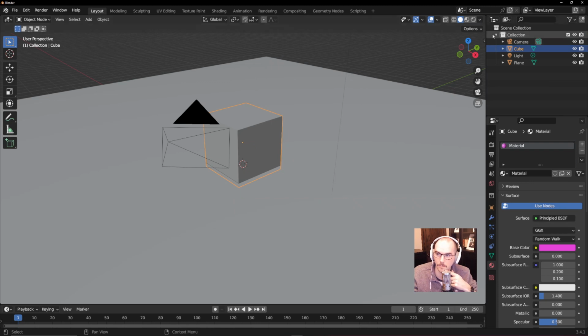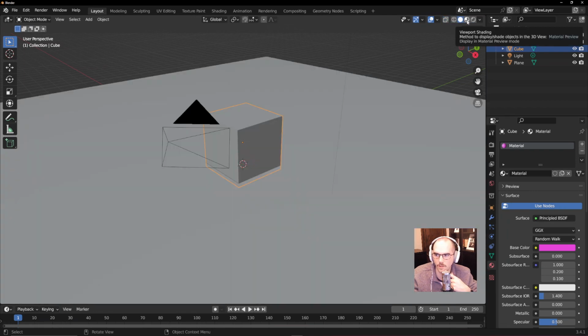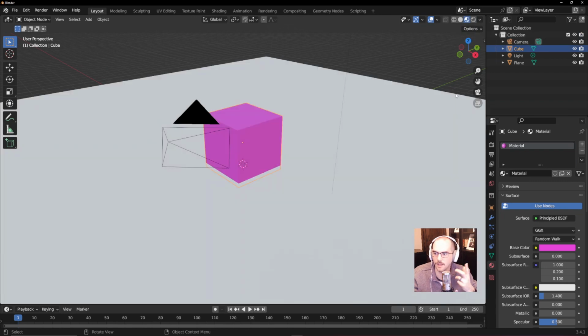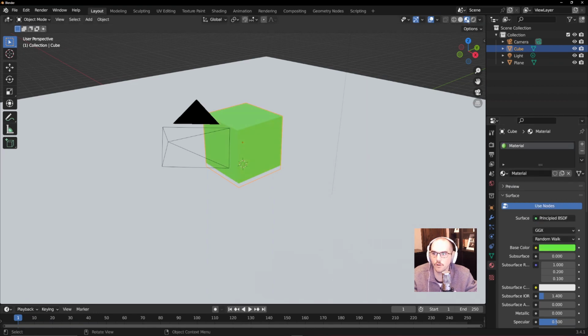So remember, maybe you don't remember, up here we have different ways of shading the viewport, viewport shading. Right now we're in solid mode. I think you've also seen, I showed you wireframe mode. There's two more: material preview and render preview. So let's look at material preview. Aha, and now it's pink. And actually, maybe pink is not the best color, and I'll tell you why in a few minutes. Let's make this a nice green. Aha. So that's material preview mode.